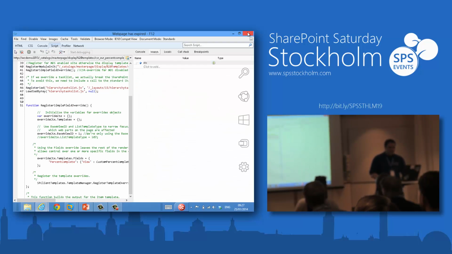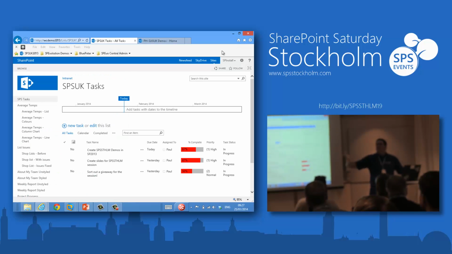So I'll remember to stop debugging this time. When I last did this session and did the demos, I carried on gaily and forgot I'd left it in breakpoint. And so, why is my demo not working?